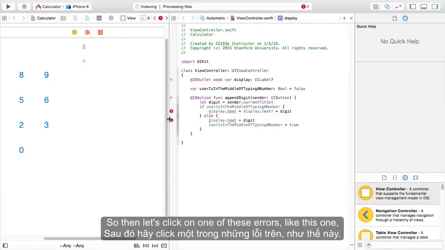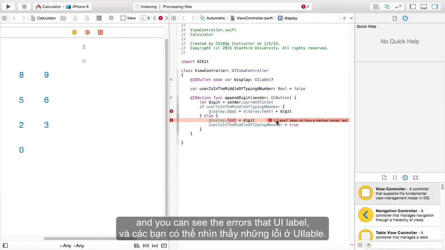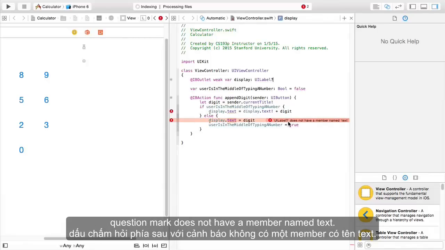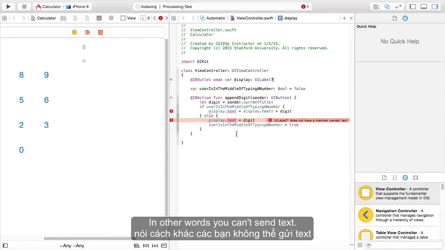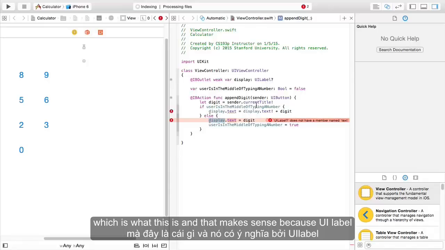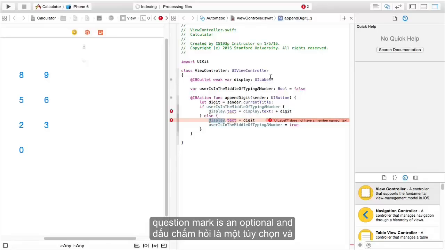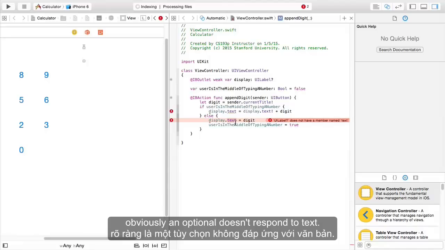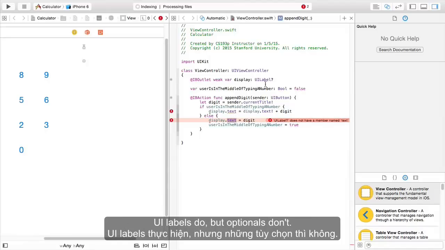So let's click on one of these errors, like this one. You can see the error is that UILabel? does not have a member named text. In other words, you can't send text to a UILabel?, which is what this is. That makes sense because UILabel? is an optional, and obviously an optional doesn't respond to text. UILabels do, but optionals don't.